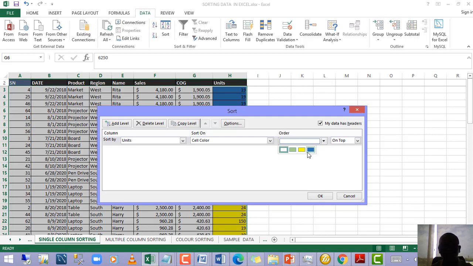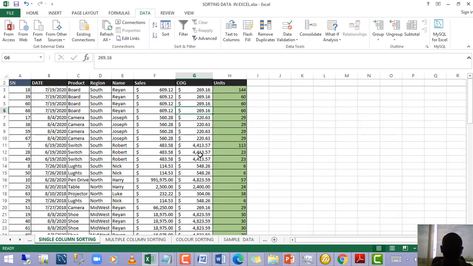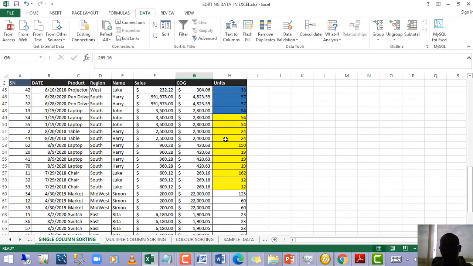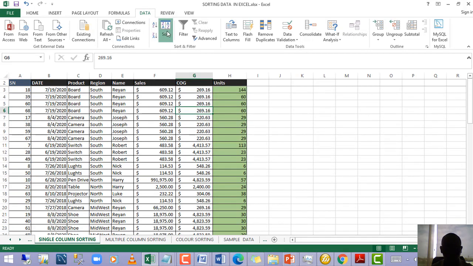So the next thing we are going to do is click on this. Now I want the green color to be at the upper part. Yes, I want it on top. Now, if you click on OK, this is what you see. Can you see the green? You can see the result.